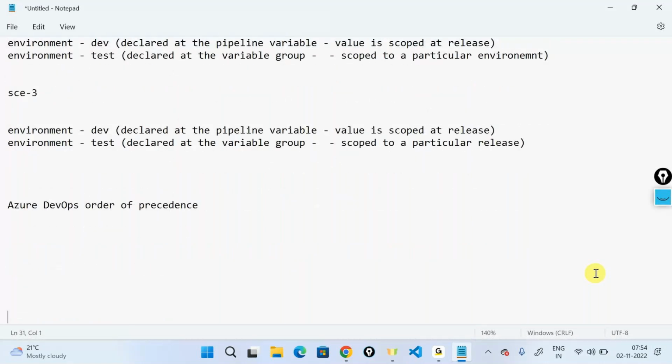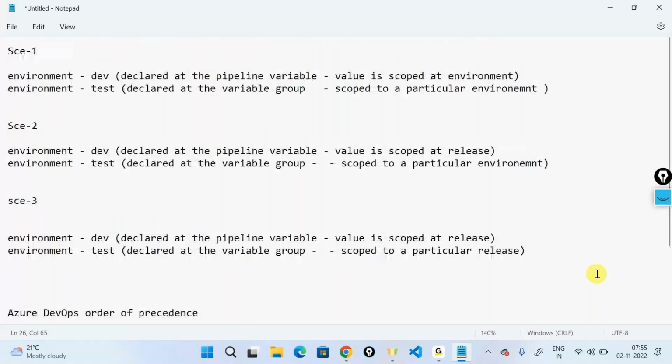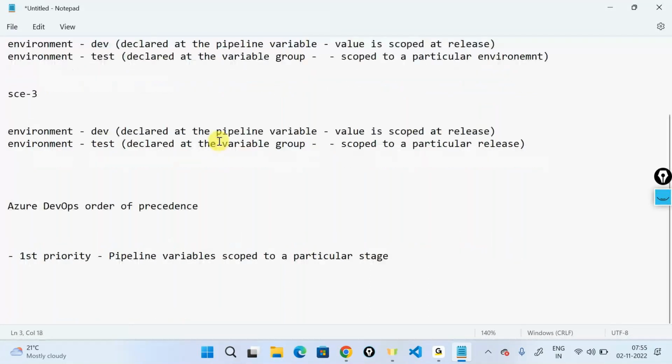What that means is this. When Azure DevOps tries to understand what is the key value pair, always the first priority will go to pipeline variables scoped to a particular environment, or scoped to a particular stage, I can say. That's the reason in the first scenario, it said, okay, fine, dev. This value is scoped at a particular environment called development. That's the reason the value here came out to be environment is equal to dev in the first time.